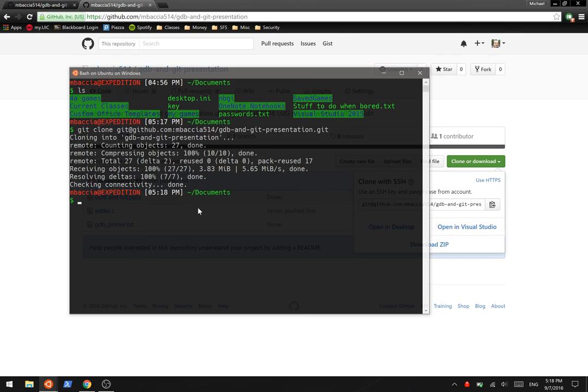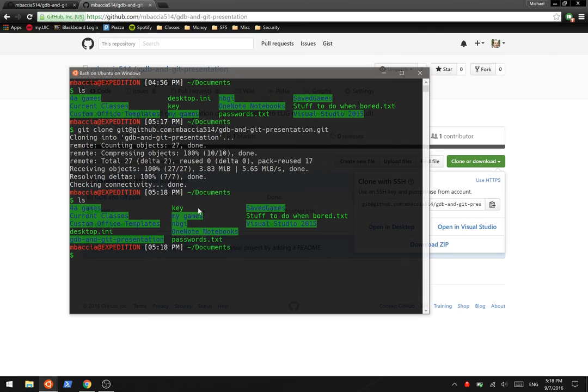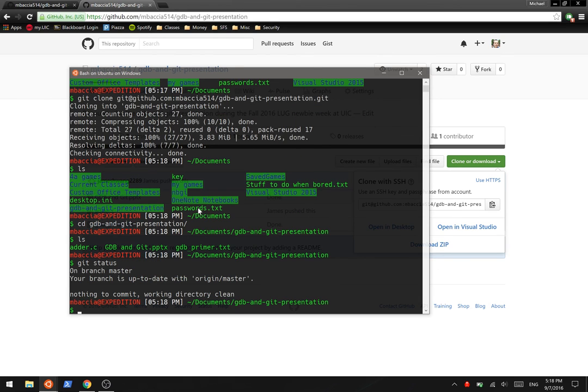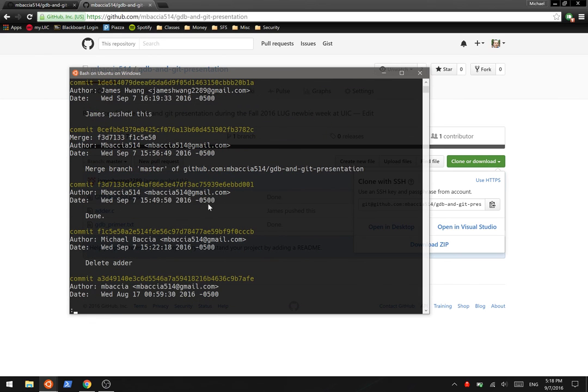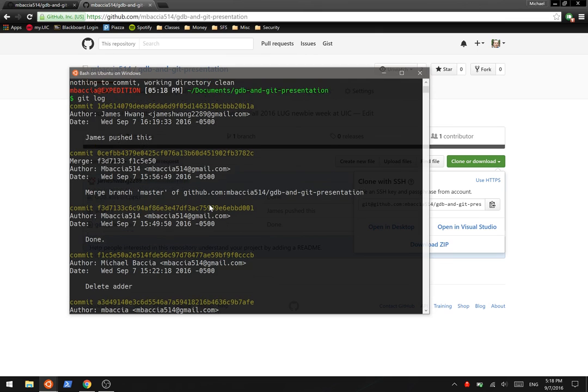Right, so it just downloaded the entire repository to my local machine. So now you see I have a GDB and Git presentation folder. If I change directory into it, there are all the resource files that I had from there. Inside the actual repository, I can do a git status. It's telling me I'm up to date with the master repository right now, and nothing's in my staging area. If I do a git log, it'll show you a list of all the commits that I've made.